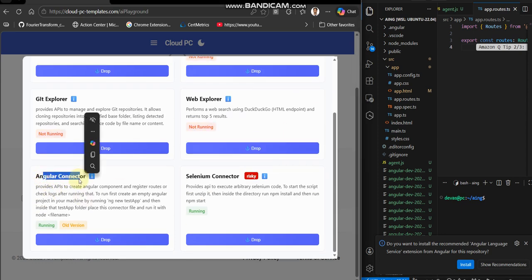Currently, this Angular connector and the Selenium connector are running. So let's try a prompt where the AI should be able to use both of these without explicitly telling it to. Just give it a use case where it has to create an Angular component and test it, and we'll see whether it is able to choose both the agents or not.